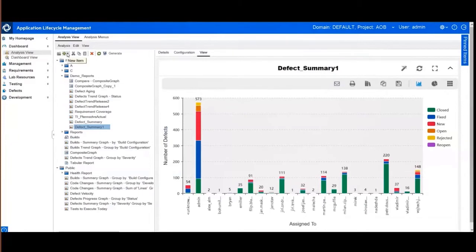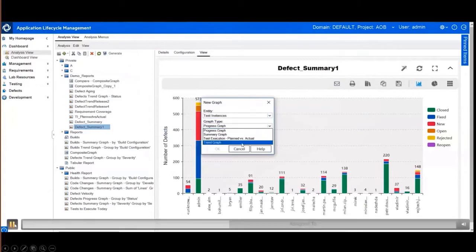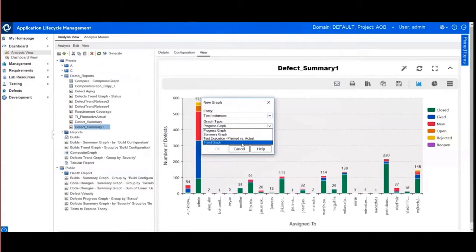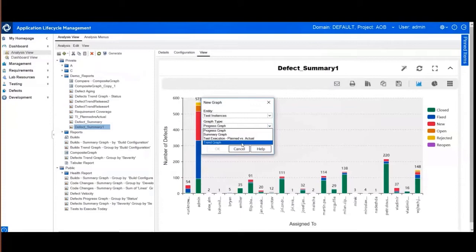So the next enhancement that has been done is in the test instance module. So in the test instance module, a new report has been introduced in version 15.5, which is the test execution report for planned versus actual. So this graph would actually show you the number of test instances that have been executed. Along with that, it will show you the data of the planned versus actual as well. And the new graph called the trend graph has been introduced in patch 1.